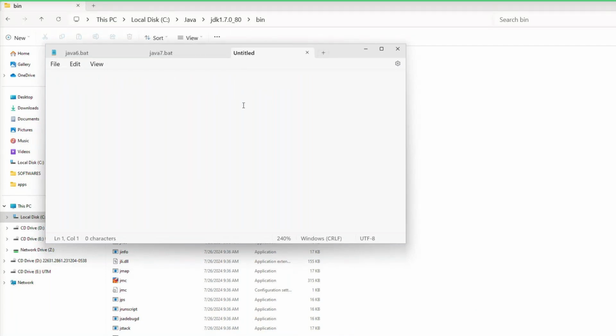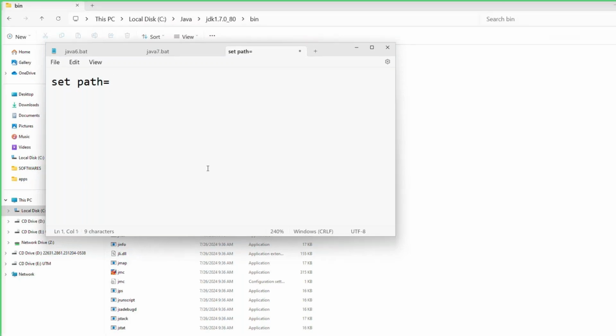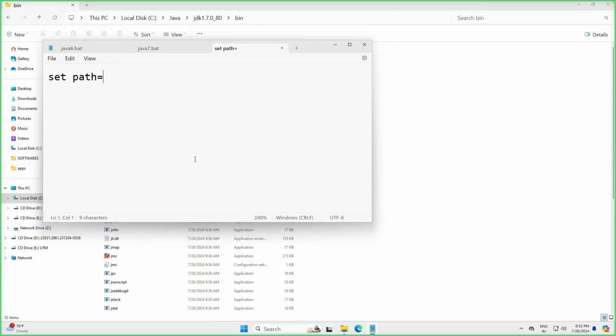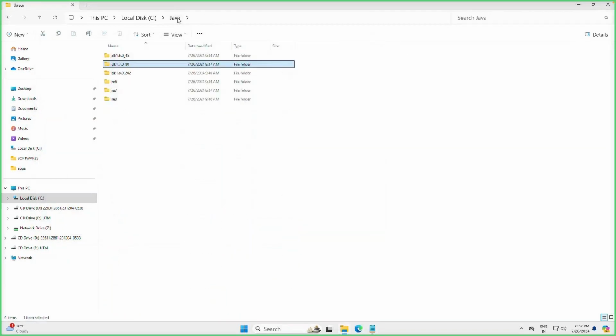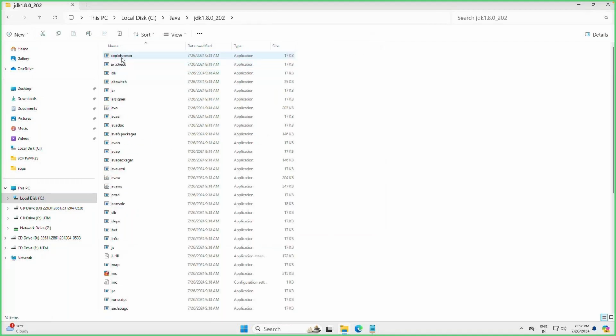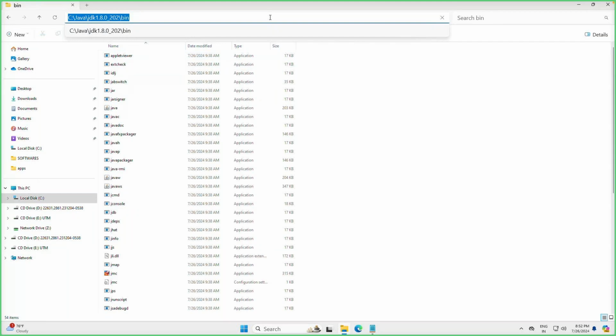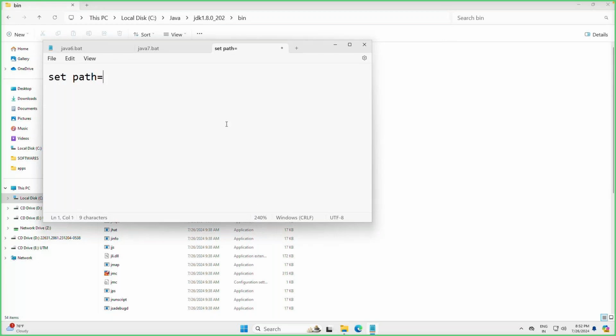Java 8.bat. Now what do we have to provide here? Set path is equal to, and here we go for the Java JDK 1.8.0 bin location. Let me copy this location, then paste it here, put a semicolon and go to the next line. Then after that, let me save it.